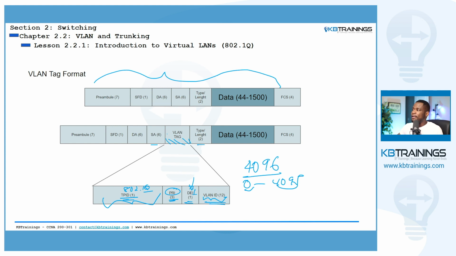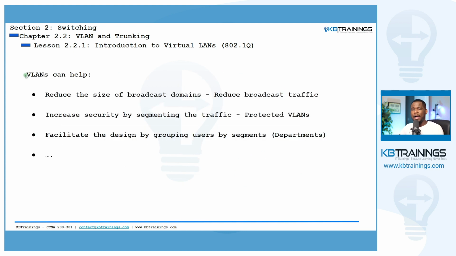And I'm going to show you in the next lesson, when I will have two different switches, I'm going to capture a packet between those two switches, and show you what the tag looks like and why we use VLANs in our network.